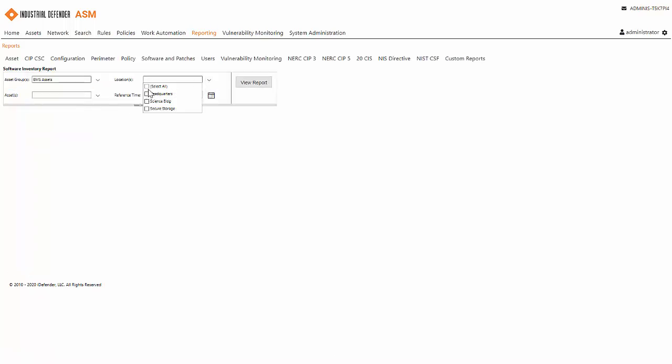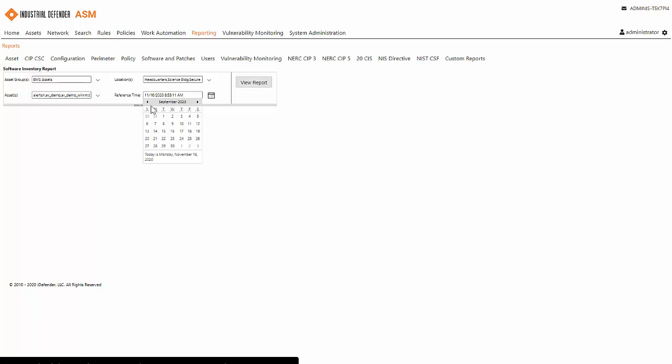Maybe you want all the locations, maybe you just want the science building based on the query you may be being asked. And we'll just do them all so you can get a look at what the software titles look like across the board. ASM will give you the ability to report on this today, or if you want to go back as far as data you've ever collected in the system. So let's say we wanted to go back maybe just a few days.